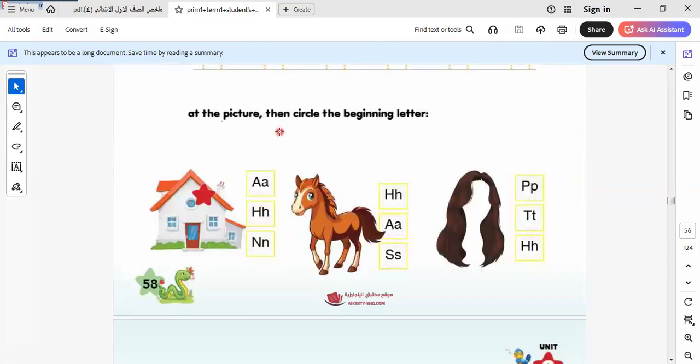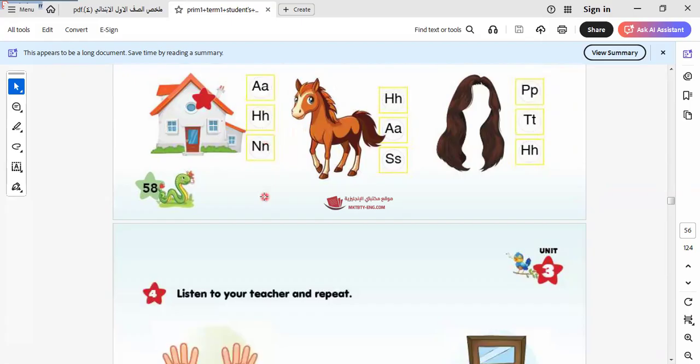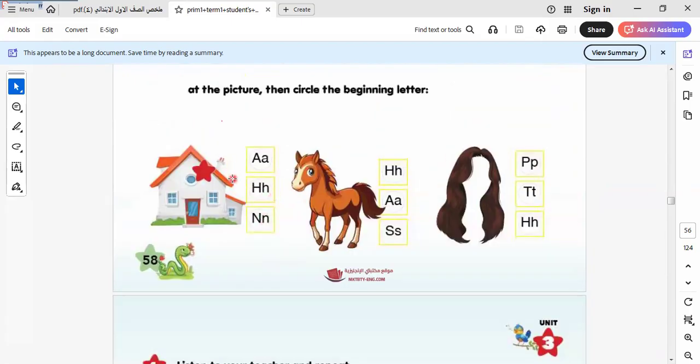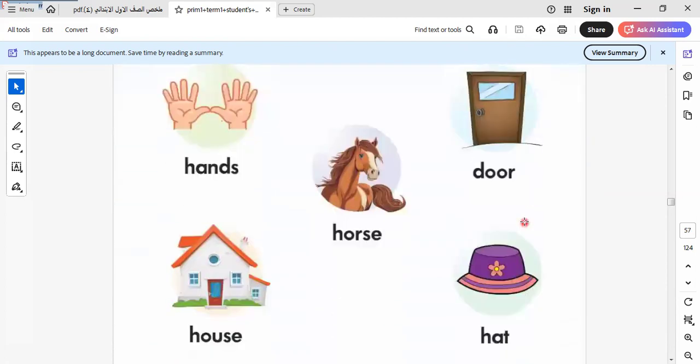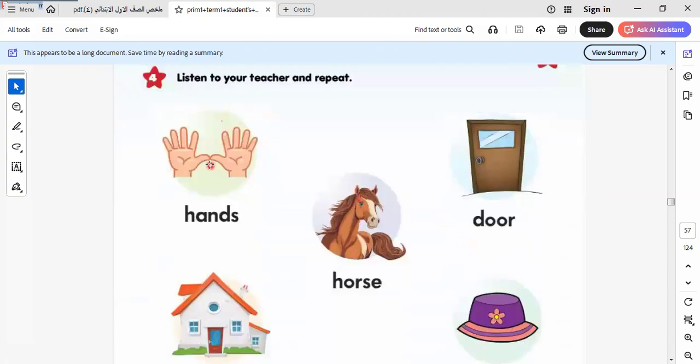Circle the beginning letter. So here are the pictures, and we select the beginning letter of each picture. What is this? I'm listening. So I select letter capital H and small h. What is this? Horse. You are clever pupils. Let's continue the rest of the lesson.